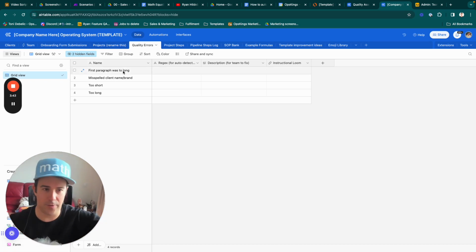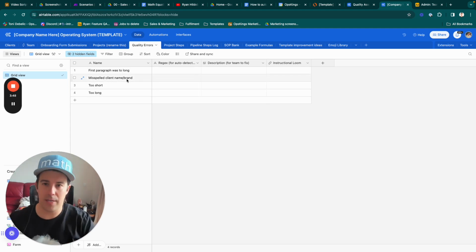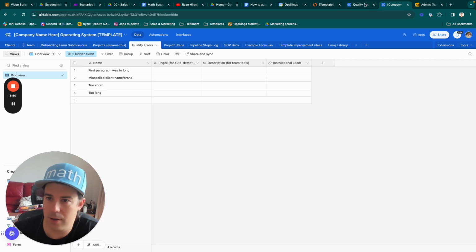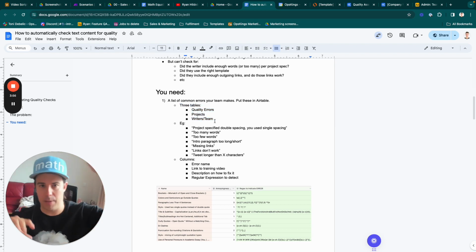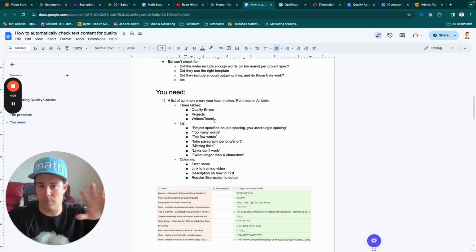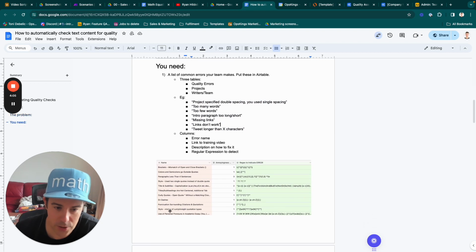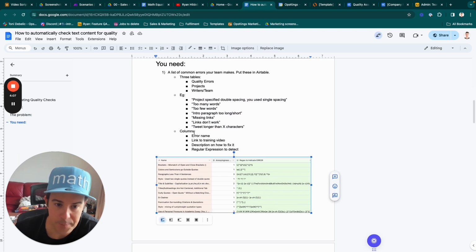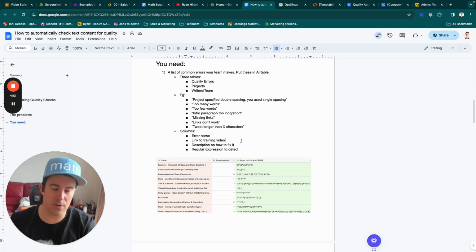In your quality errors table, you're going to define the most common errors that your team makes. So, the first paragraph is too long or too short, or maybe you misspelled something, or whatever it is. I'm going to show you an example here because I think that kind of stuff is helpful. But the minimum is you need the errors, the people who are making those errors, as in the people who were assigned to the deliverable, and the deliverable itself. So for example, here are some examples. Here's a real screenshot from a client.